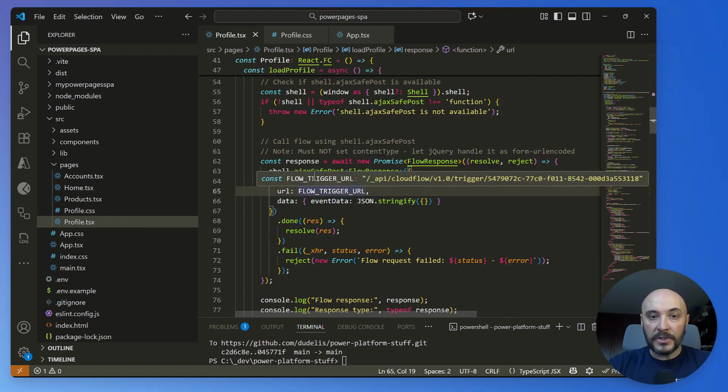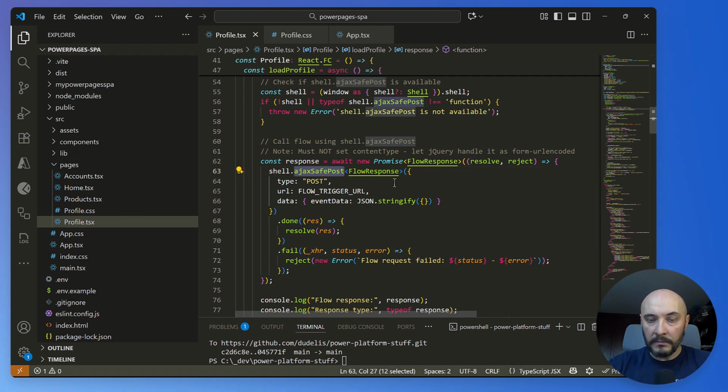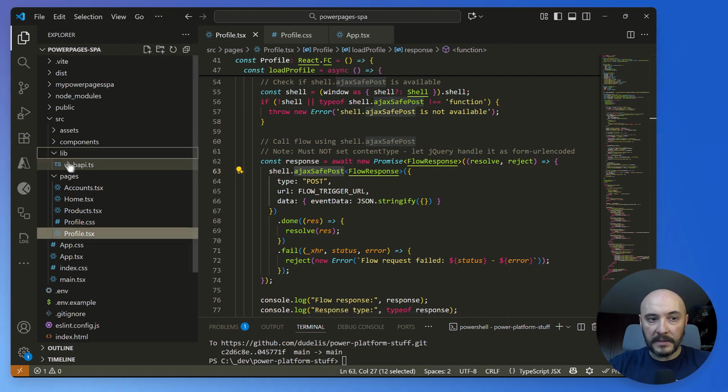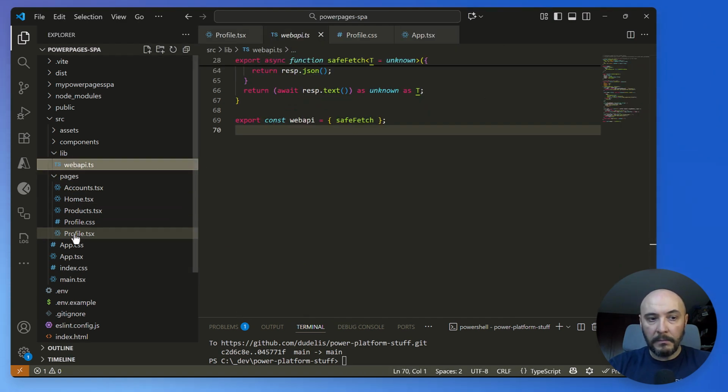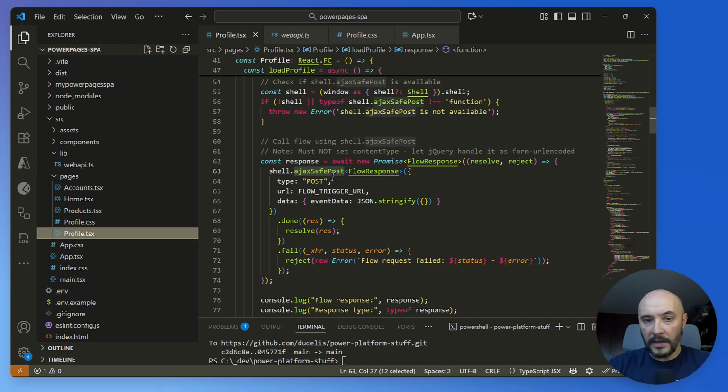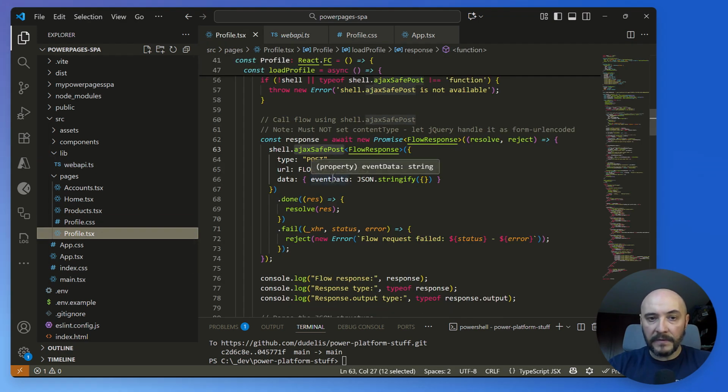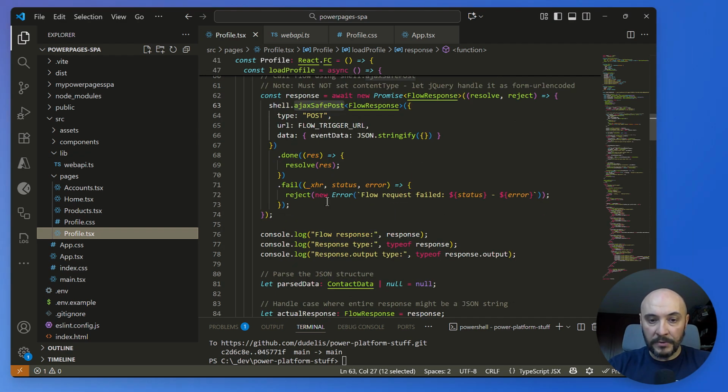Certainly, if you wish, you can rewrite this method and add this into our web API. Meanwhile, I haven't done that yet. I just use it directly. Everything that I used can be found in the Microsoft documentation on how to call the flow. I will also add this link into the description.